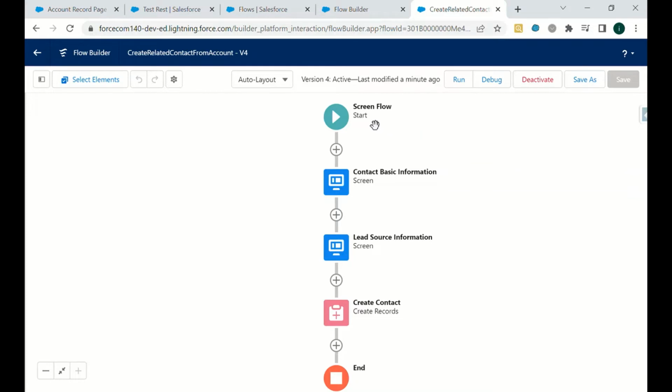The flow will start, and then there is the contact basic information, then the lead source information about that contact, and then we have Create Contact. This is an action provided by the flow to create a contact, and it will work as an insert of the contact to the database. So the contact will be created, and it will be related to that particular account. From where will we relate this contact to the particular account?